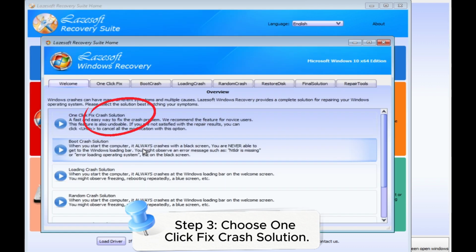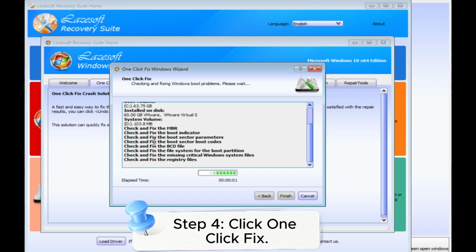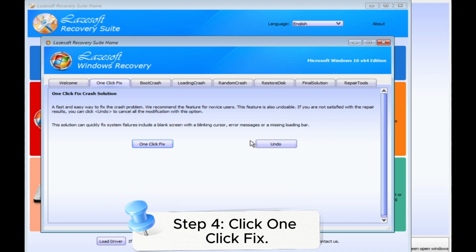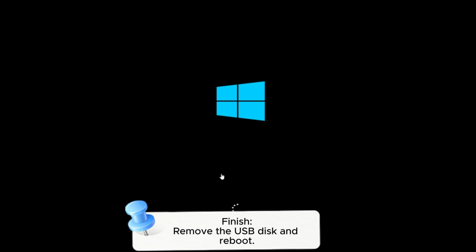Choose One-Click Fix Crash Solution, then click One-Click Fix. Lazesoft will automatically check and repair common boot problems, including the MBR, boot sector, BCD file, missing boot files, and registry boot settings. After the repair is complete, remove the USB disk and restart the computer. Windows should boot normally again.